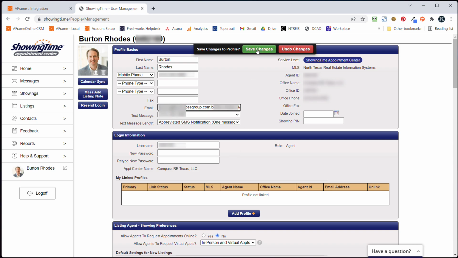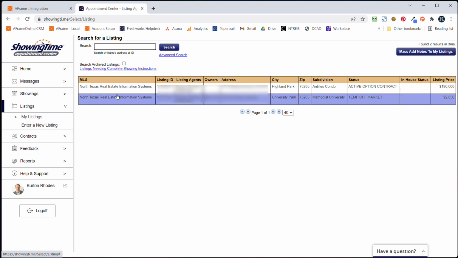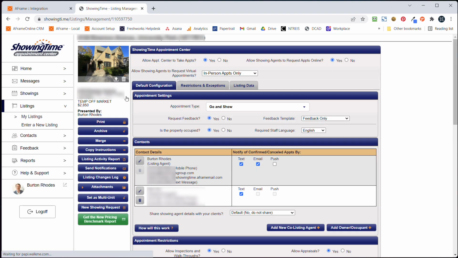There are 2 additional steps to ensure everything runs smoothly. First, for each listing in your ShowingTime account, you need to enable email notifications. Open a listing, locate the email notifications checkbox, and ensure it's checked for your contact record. This allows ShowingTime to send updates to both you and AFrame whenever a showing is scheduled or feedback is received.